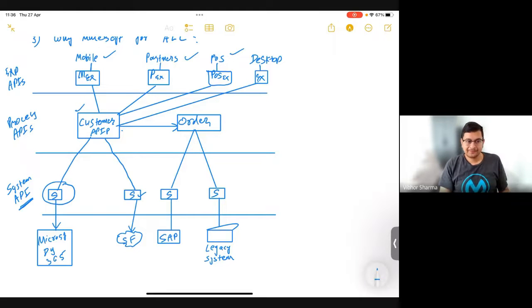And similarly, if the format required by your partners is in an EDI format, right? With the DataWeave transformation, you can easily convert the customer data into an EDI format and send it to your partners for use, right?